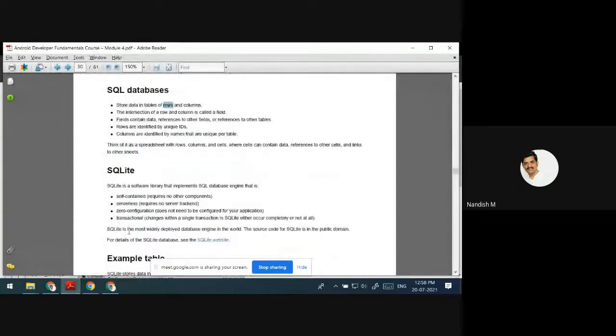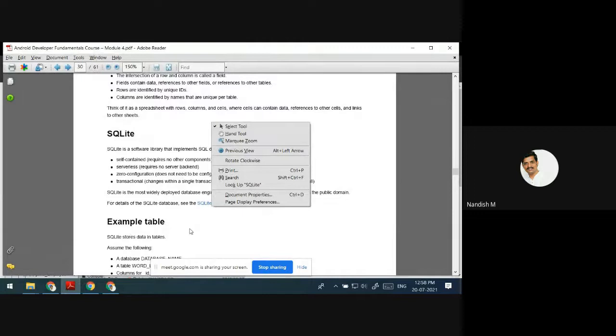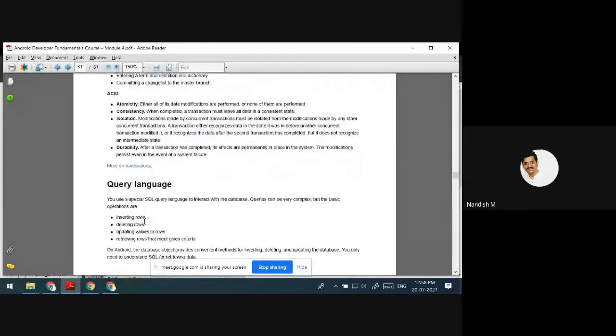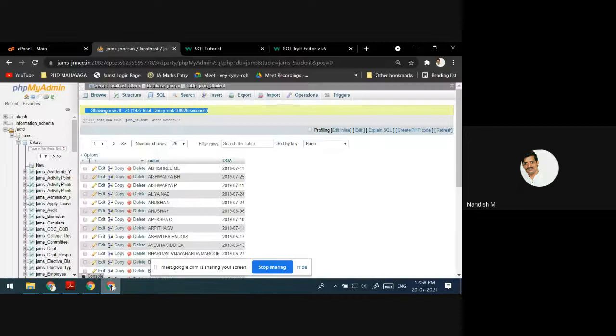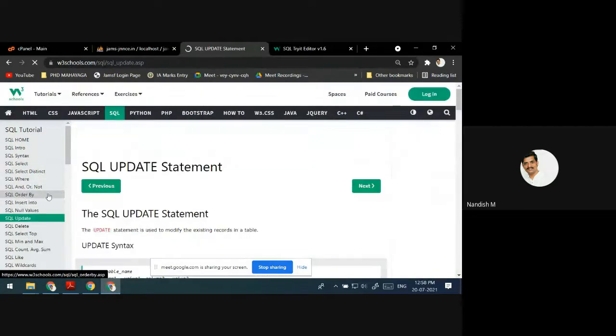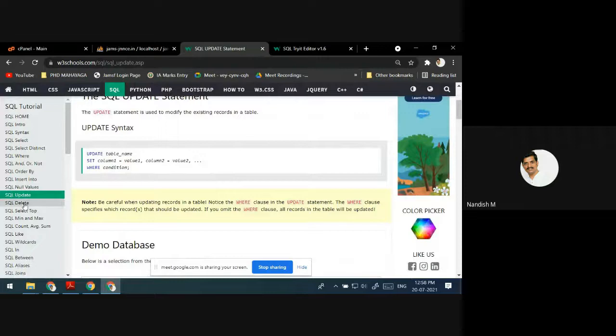Whatever operations you can do with this, you can do insert. For insert, there is a query. For insert, delete, update, and select, there are queries. Retrieve rows means select. If you want to see the syntax of update, this is a sample query syntax of an update query.